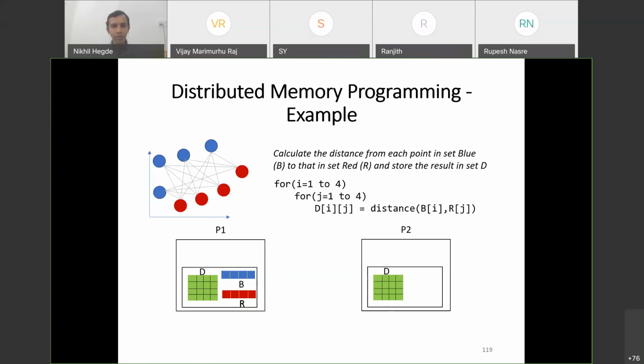In the distributed memory programming model, let's say we have processes P1 and P2. Each process has the entire memory created for storing the results, T. We can also optimize there. Initially, only P1 has all the data. Now P1 sends R, the data block R, and B to P2.